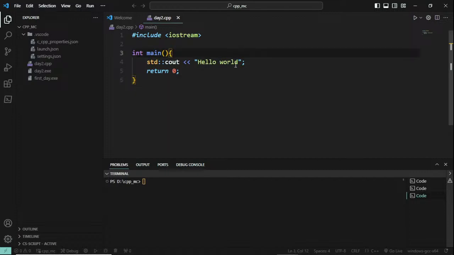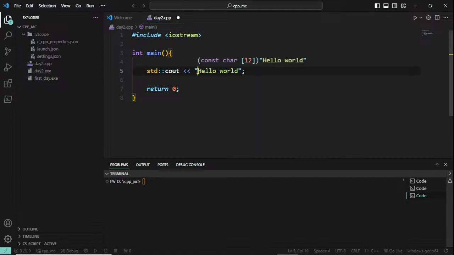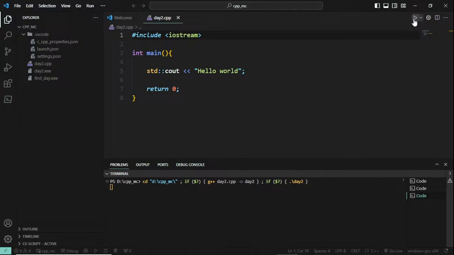I hope this code is clear for everyone. We use a string in quotation marks to mention hello world. You can't go without the double quotes, otherwise you will get an error. Finally return 0, and the main file will run. This includes iostream. So let me run this file. What do I get in my console?